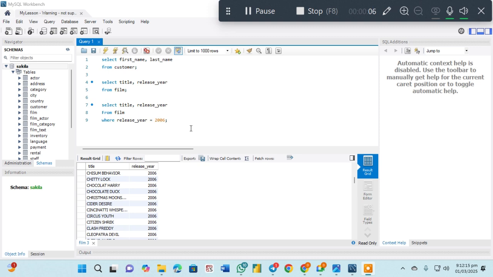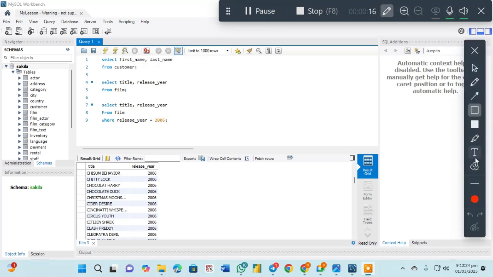So I said you can use the where clause with comparison operators, such as equal to. You can also use it with not equal to. So this is called not equal to. You can also use it with greater than, less than, greater than or equal to, and less than or equal to. That's called the comparison operators.